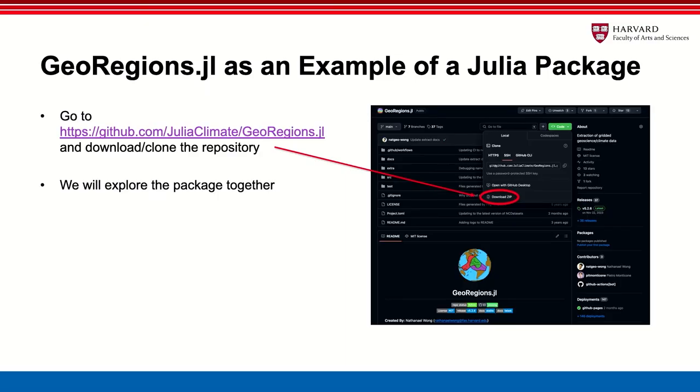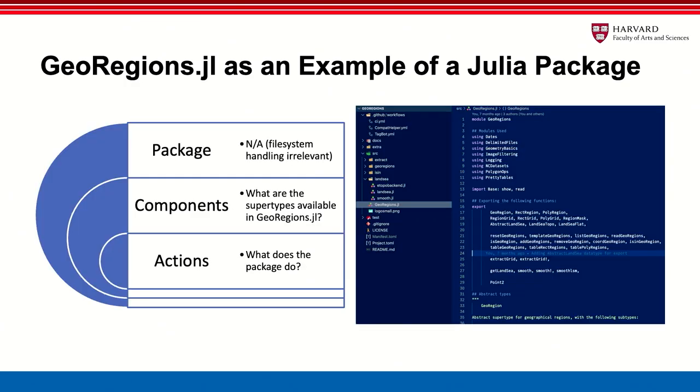So if we want to explore georegions.jl as an example, when we're talking about package components and actions, there's no real file system handling for the package, so that's not completely relevant. But I wanted to elaborate more on the components of georegions.jl and the actions that I performed using georegions.jl, and what I classify as components and as actions.